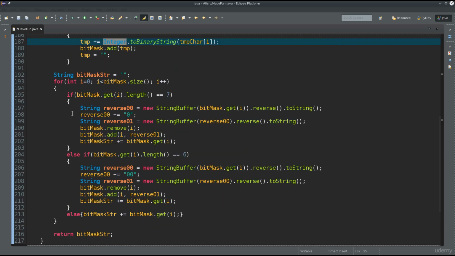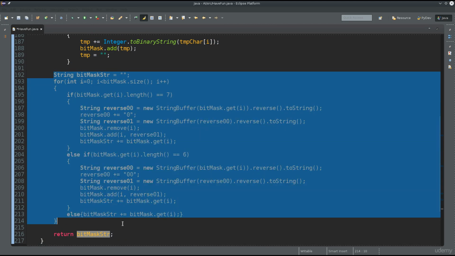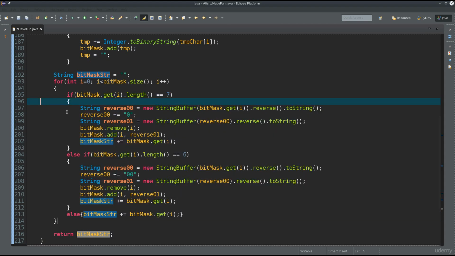Okay, now we go into the second portion of the code. I have a string, bitmask str, so this is like bitmask string. All that this entire code does is basically create corrections, because I'm going to get chars, and these chars are not 8 bits, and I need them to be 8 bits. So wherever the bits are missing, it's going to add a 0, or it's going to add 2 zeros.